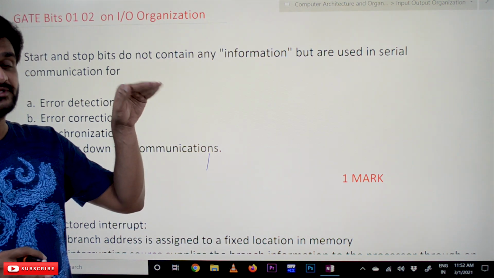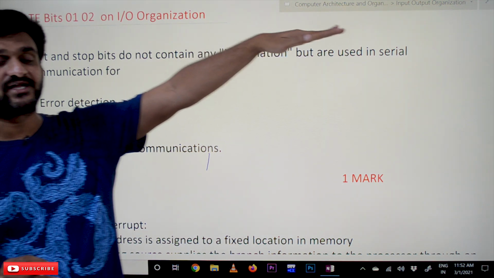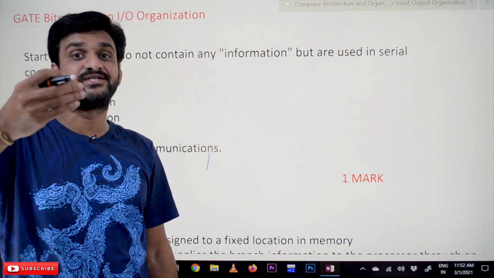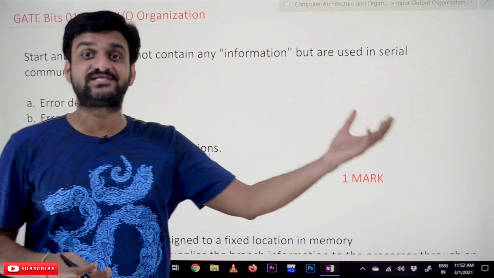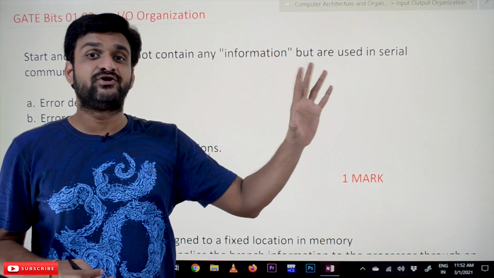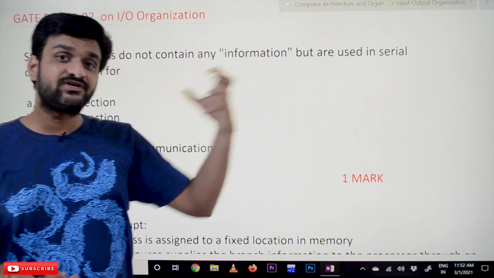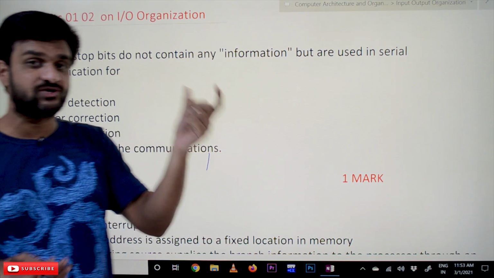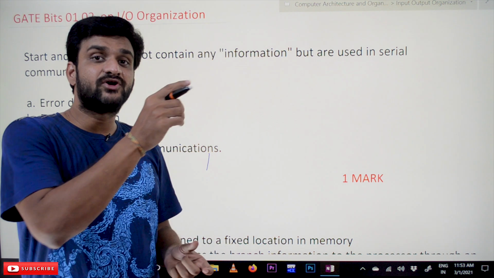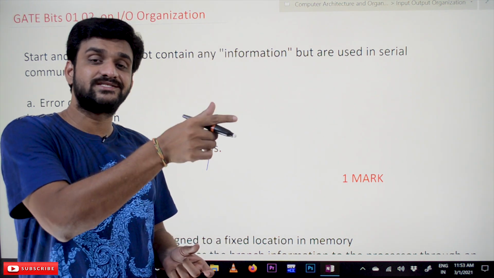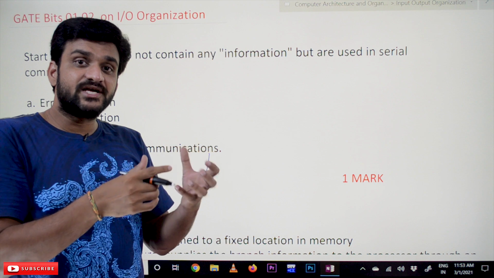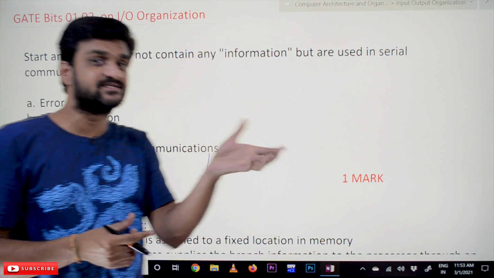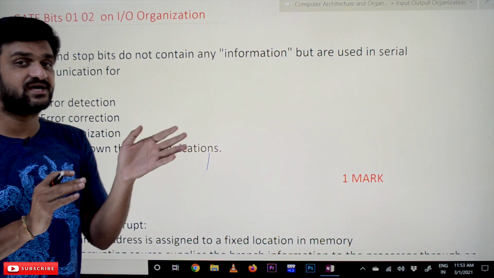So whenever there is no data, it is going to continuously generate a 1. If data has started, we are going to generate a 0 signal. With that, the receiver will understand that some data is going to be received. After completion of the ASCII code of the key that has been pressed, we are going to add two 1s at the end. With that, the computer will know where the data starts and where the data ends. Okay, so this is how the serial communication will happen.